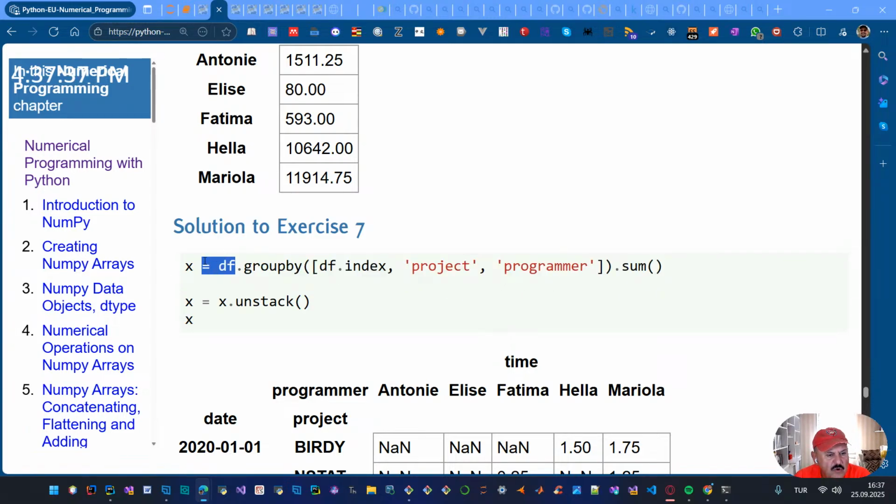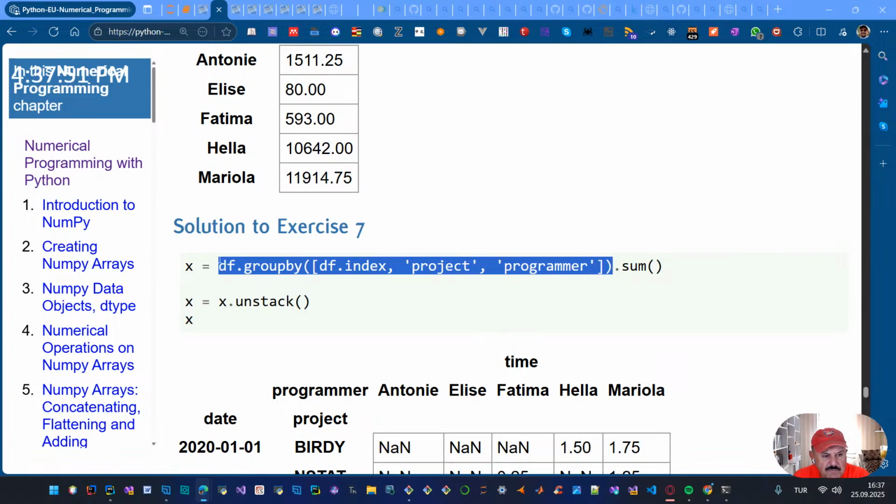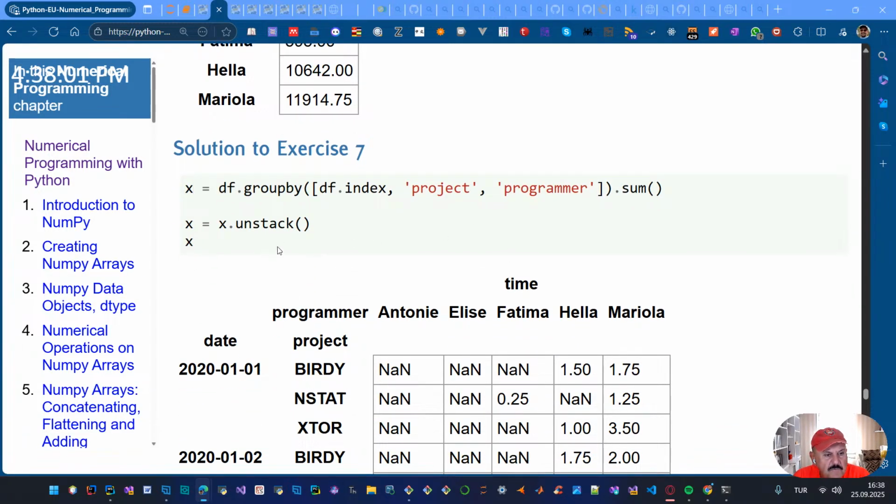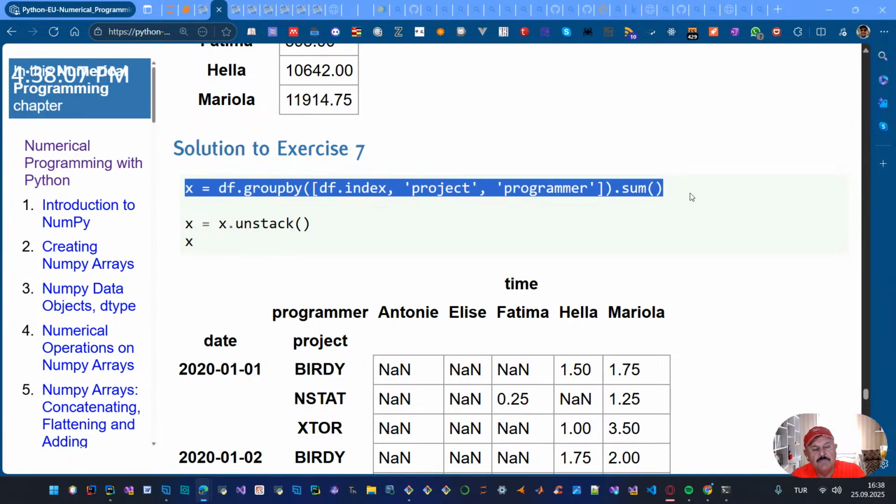This data frame, okay, we have to filter it. We have to group by. We have to group it by df index, project, and programmer. And after all this bunch of data is prepared or made ready, we apply this accumulative command sum. And here, actually it's already prepared as a bunch of data, and we have to use it to display one by one.